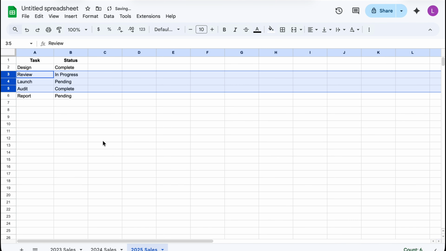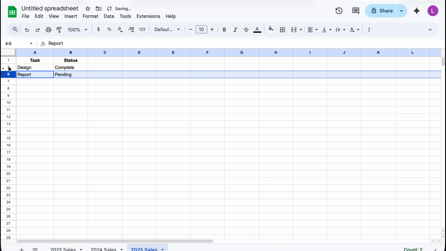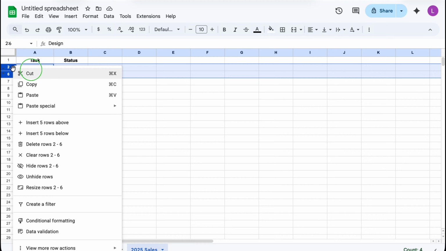Method 2. Right-click to unhide. There's another way. Select the row numbers surrounding the hidden rows, for example, row 2 and row 6. Right-click. You'll see an option that says, Unhide Rows. Click that, and your hidden rows will reappear.